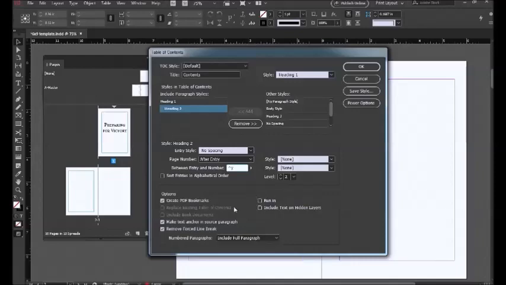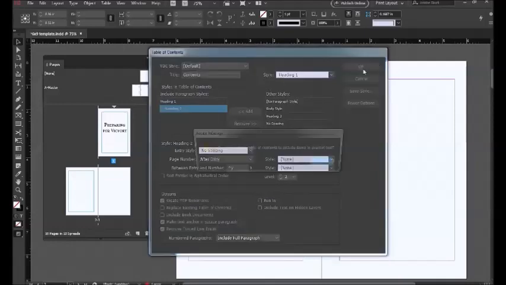And then make sure to check the options below: Create PDF Bookmarks, Make Text Anchor, and Remove Forced Line Breaks. And then click OK.